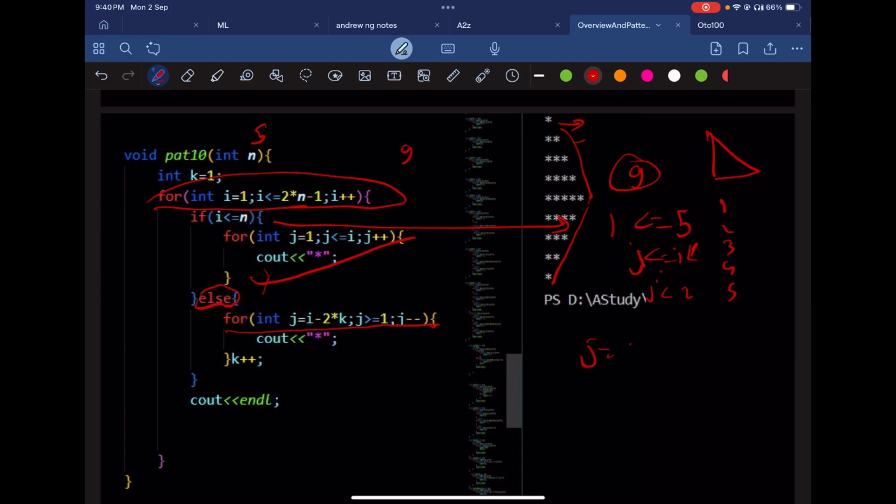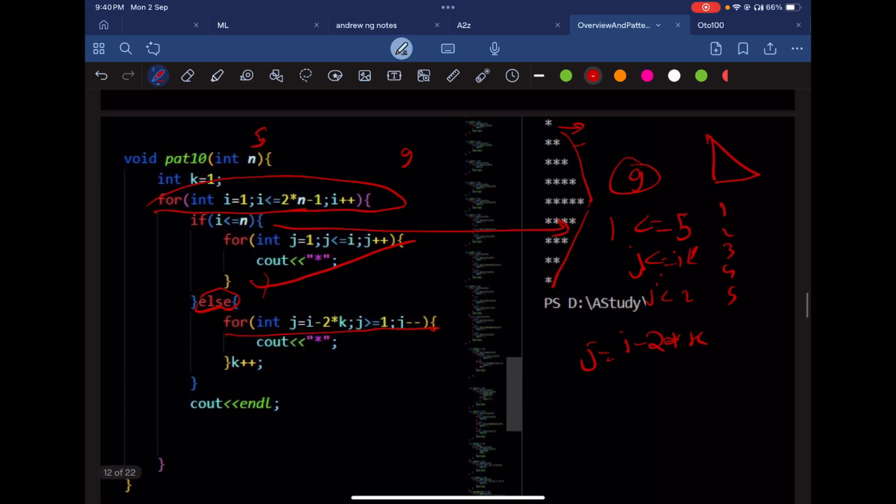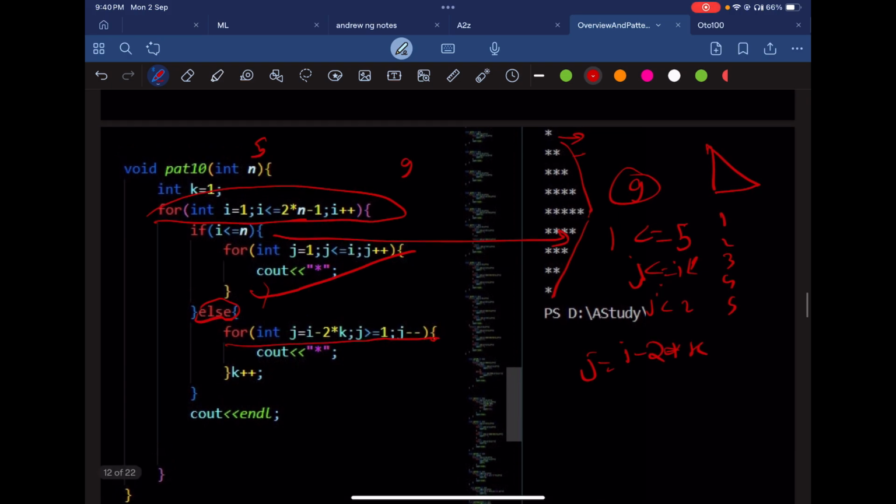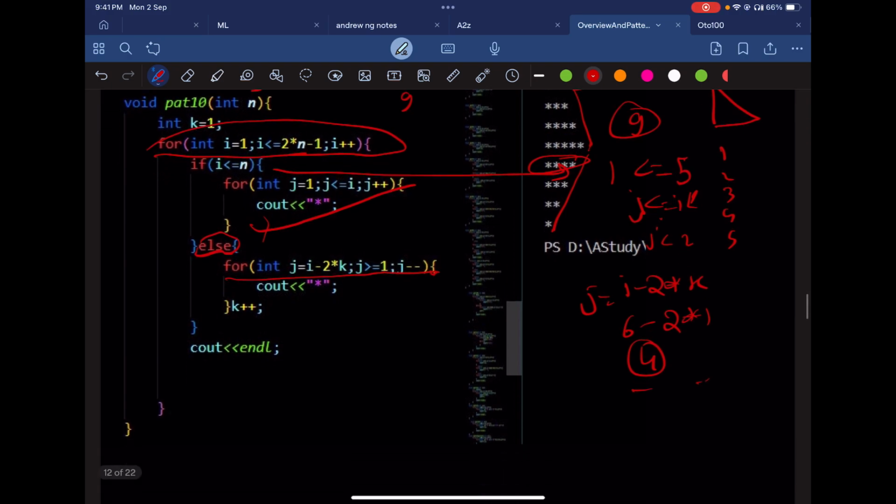Initially j is i minus 2 into k. What is k here? K is initially 1. So here i is 6. So 6 minus 2 into k, where k is 1, so we'll be getting 4. So j will be iterating from 4 to 1, with j minus 1. So first 4 will print. Now in the next we have i 7 minus 2 into k.